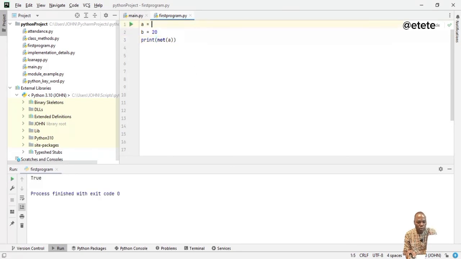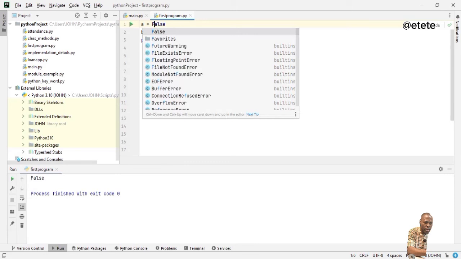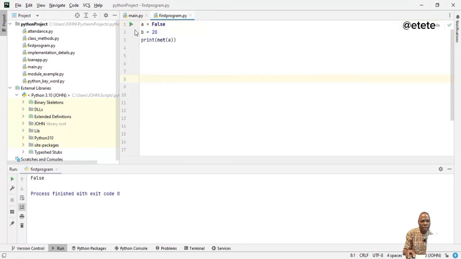So if I change this one to 1 or any other number, and I say print NOT A, it's going to print false. See, it's going to print false. So if I change it to 10, and I say print NOT A, it's going to print false. Because any other number aside from 0 is considered as true. So any number I supply to A is going to print the opposite of it, which is what? False. So if I change this one to false, right? This has to be capitalized. And I say print NOT A, it's going to print true.